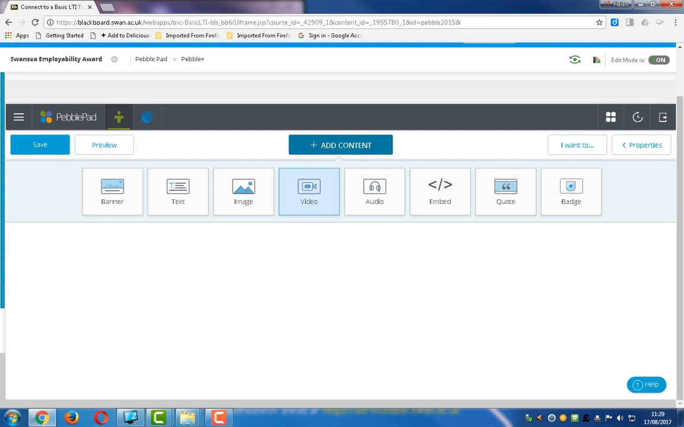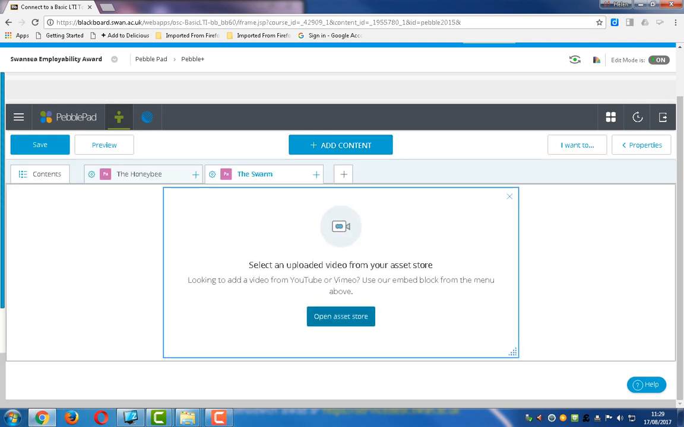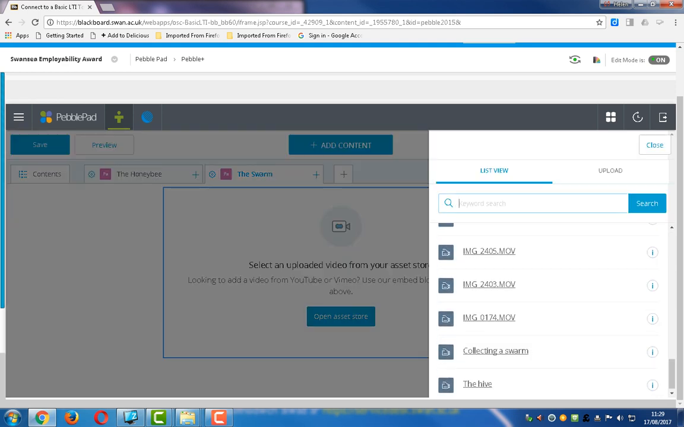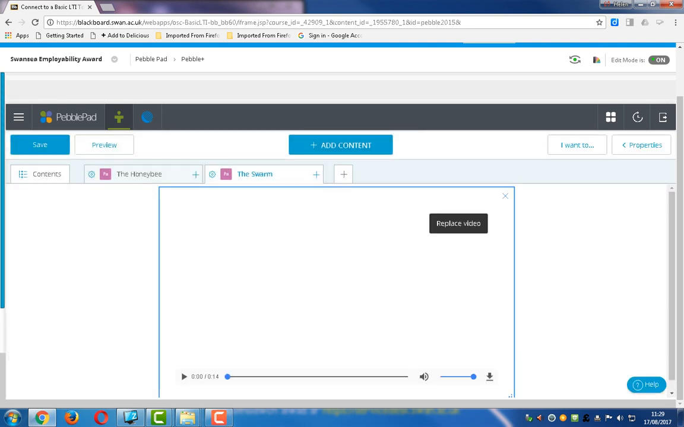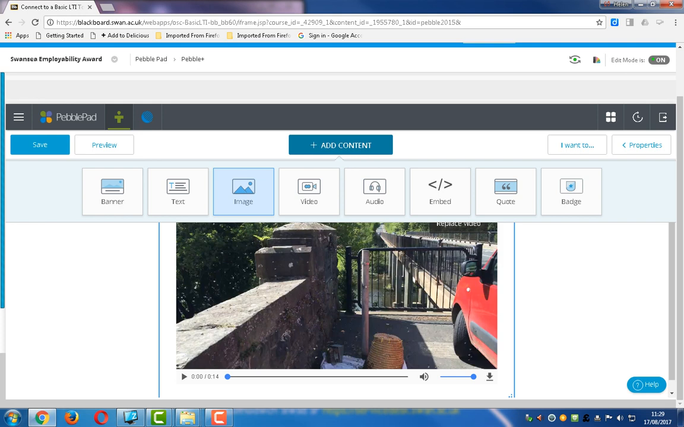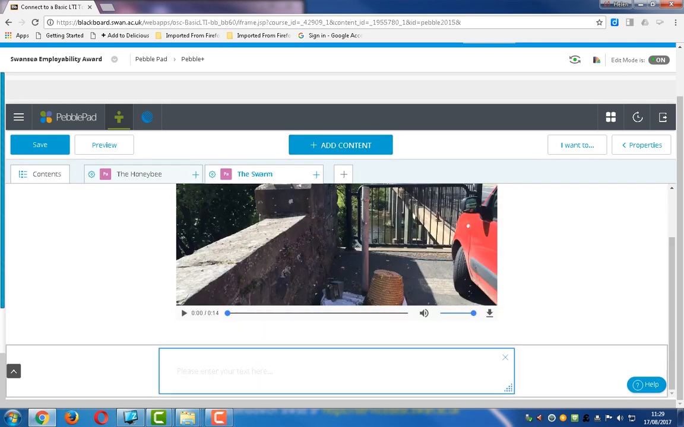So if I click add content and then video, again it says open the asset store. Now I know I've uploaded one that's called collecting a swarm. There it is. I click on it, and I can also add some text in there, which will go down the bottom this time. By the way, I can move it to the top with this little arrow if I want to. Nice and easy to move around.